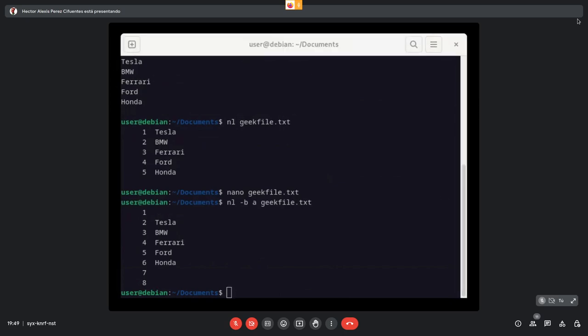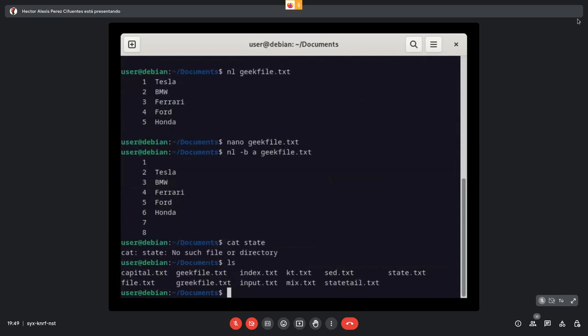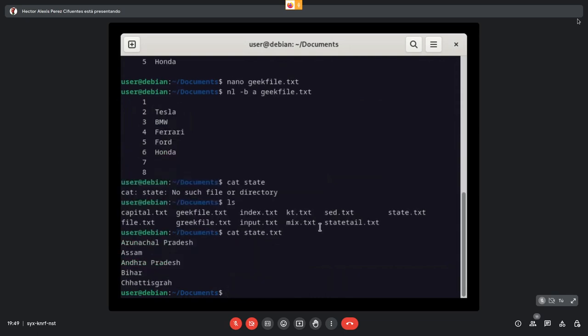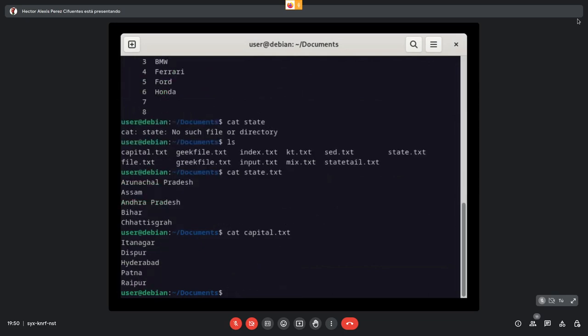Okay, now we come to a more complex thing. We have two files. Cat state.txt has the states of some place of the world, I don't know where it is. And we have capital.txt, which has the capitals of these states.